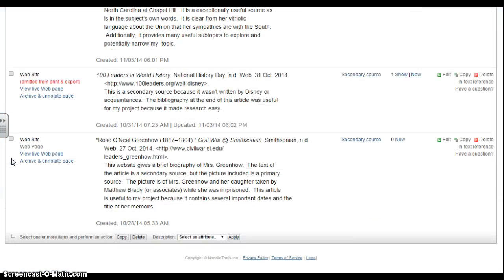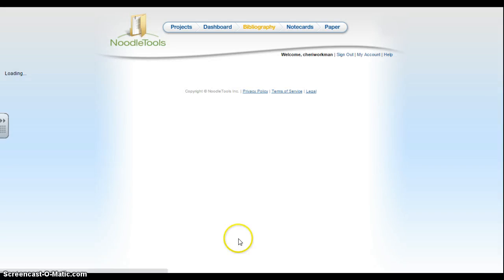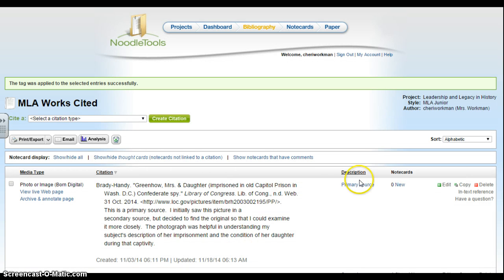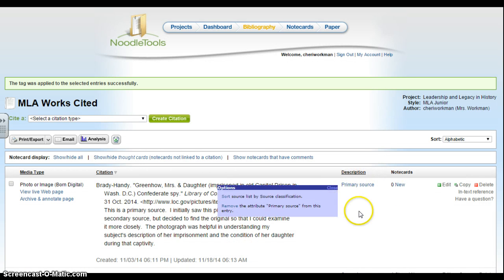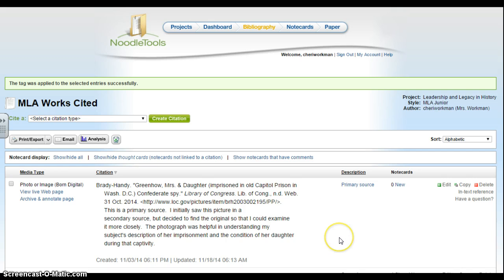And I'm going to scroll down to the bottom where it says select an attribute. Then I'm going to indicate primary source and click apply. Notice that it is now a primary source. When I go to create my bibliography, NoodleTools will automatically sort my sources into primary sources and secondary sources. So it's a very useful thing to do.